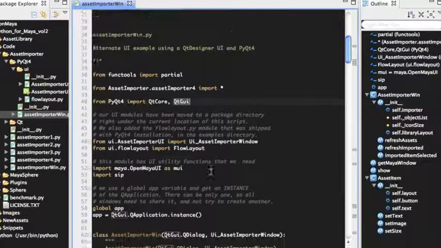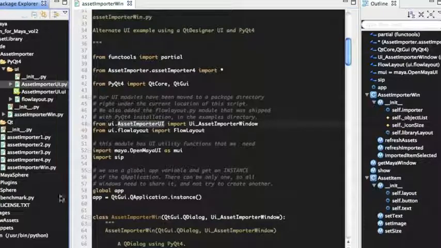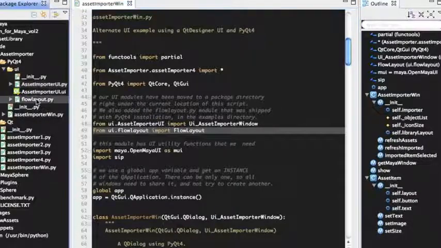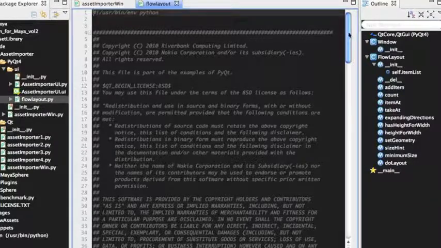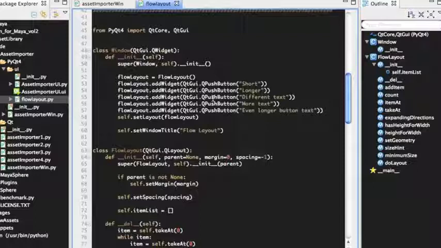These are two things that are pretty common to use. And then from my UI package that I moved everything into, I'm importing asset importer UI, and that's a class that's inside here. And then I have this flow layout that I'm importing, and this is another example of how you can grab stuff off the internet. This was actually included in the PyQt examples, so I just grabbed this out of the examples and included it here.